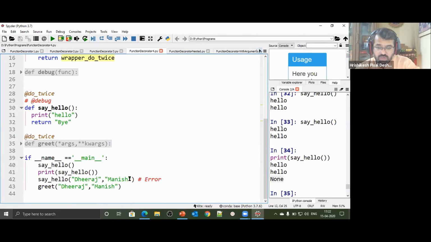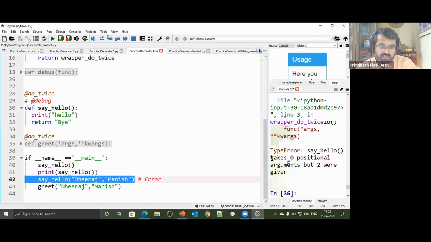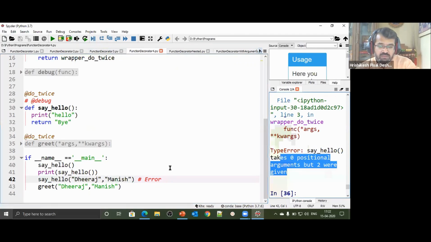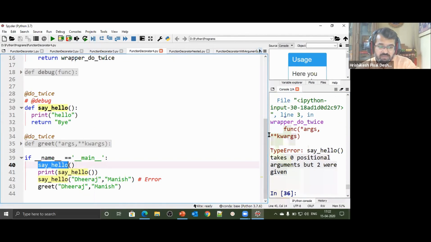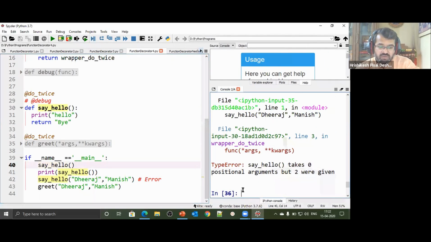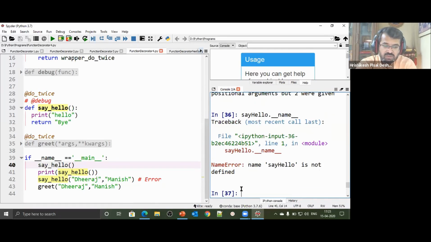Now to this wrapper do twice, I'm going to pass 2 arguments. I say Dheeraj and Manish. So if I call it with Dheeraj and Manish, it says say hello takes 0 positional arguments, but 2 were given. How is that? I'll show you what say hello refers to. Say hello dot underscore underscore name underscore underscore.